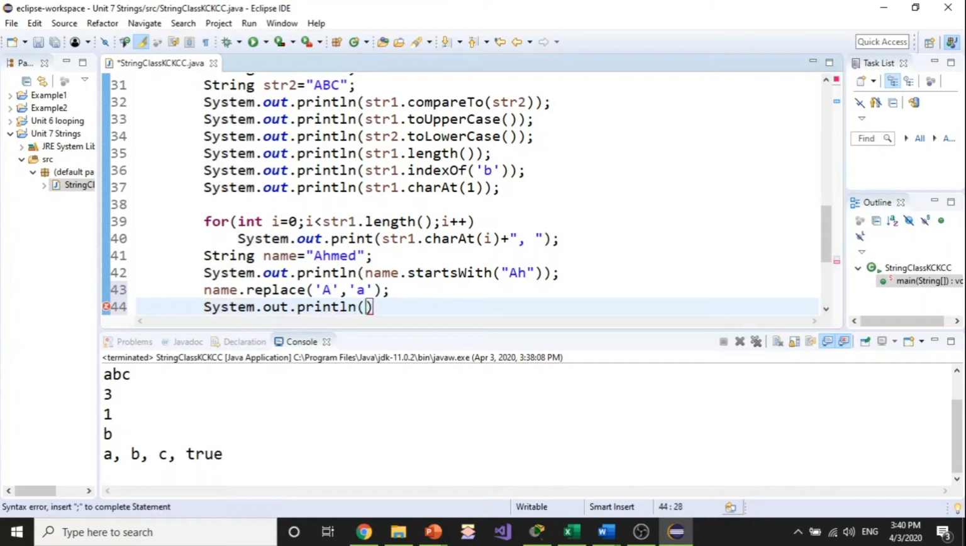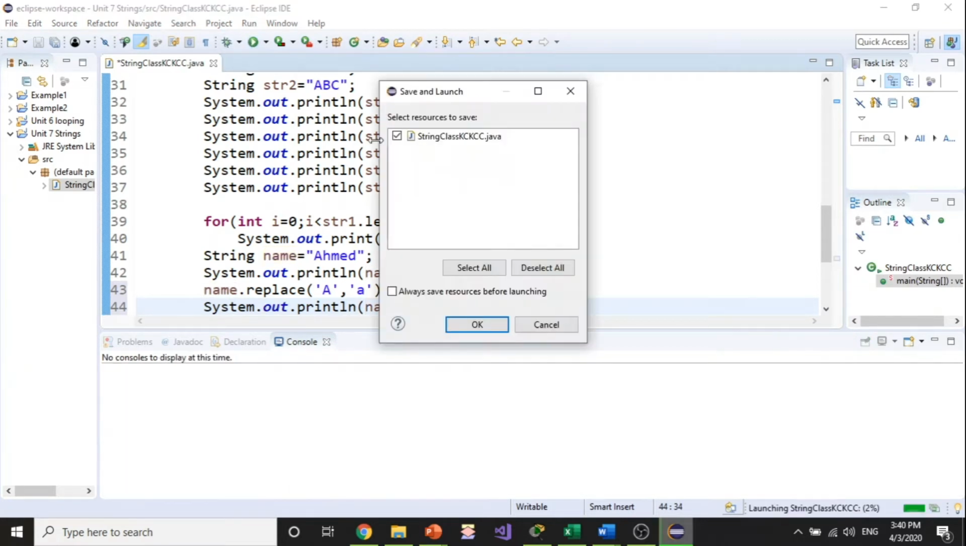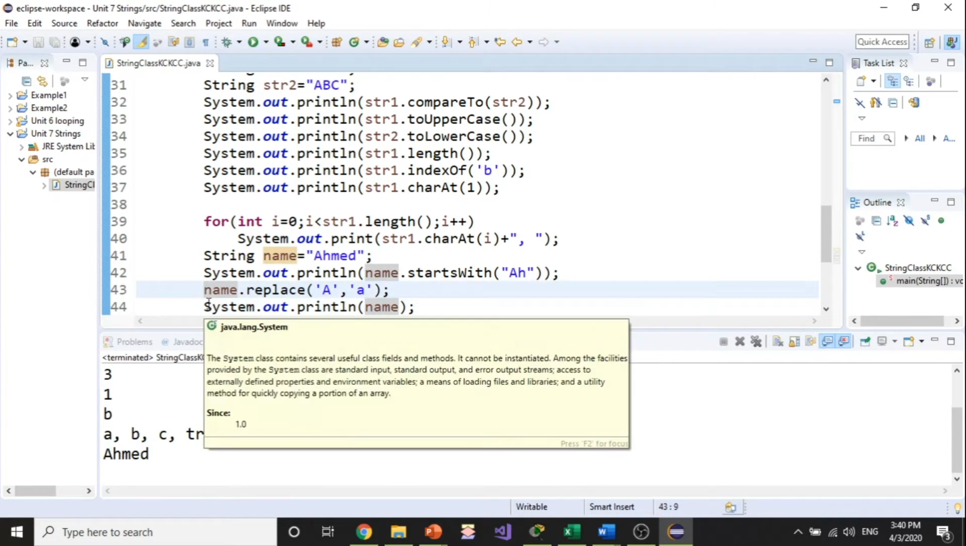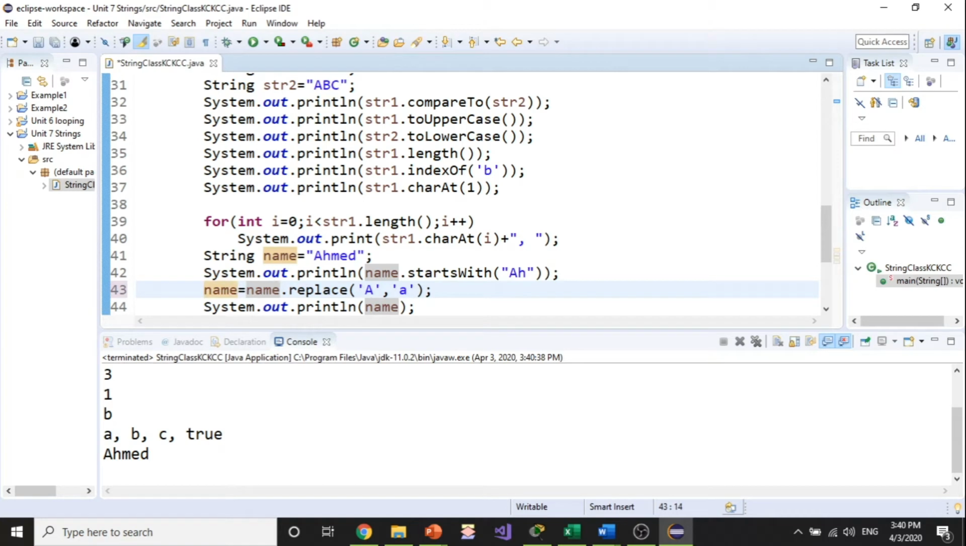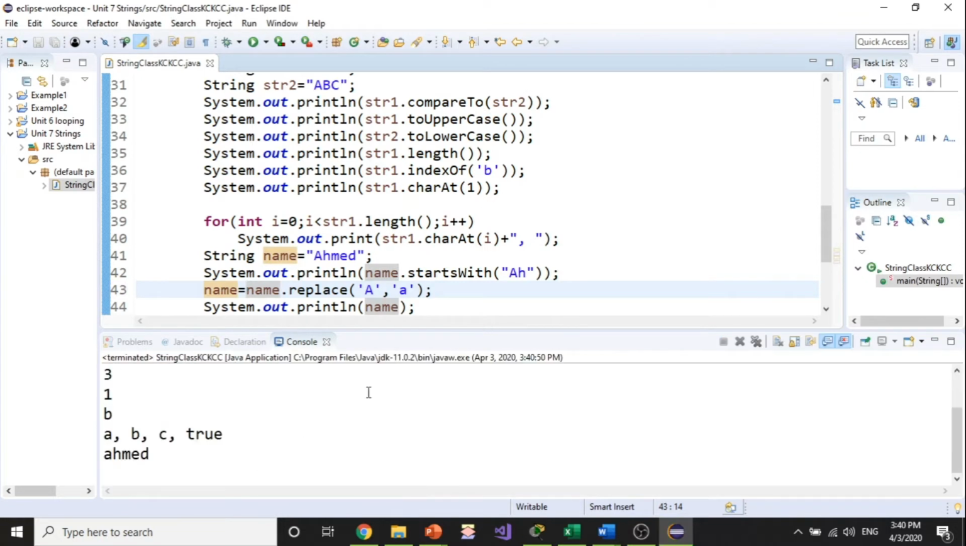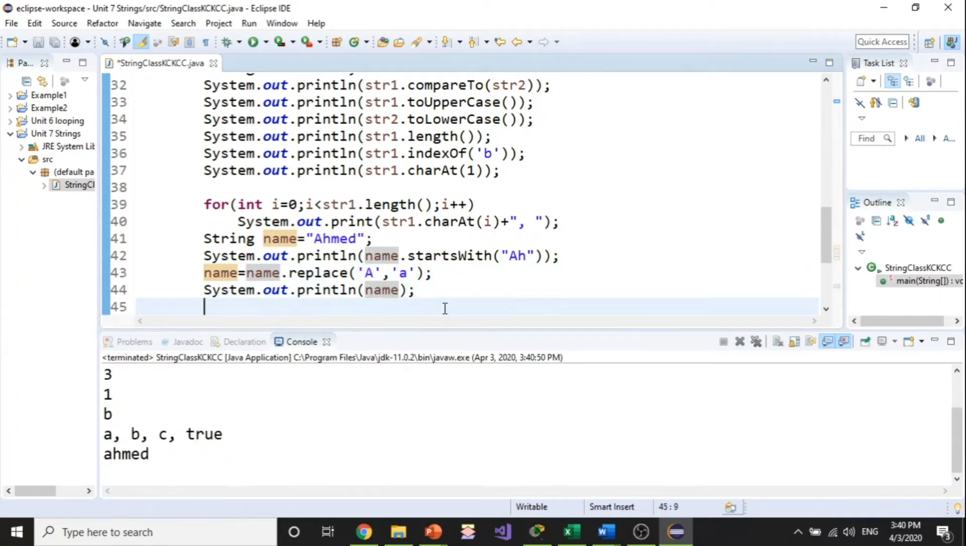System.out.println, and I'll put name. Put a semicolon here. I don't think that will modify. Well, that actually should modify it. Oh no, that didn't happen. So basically, you just have to come here and say name equals that. And here we go. So I got that part.